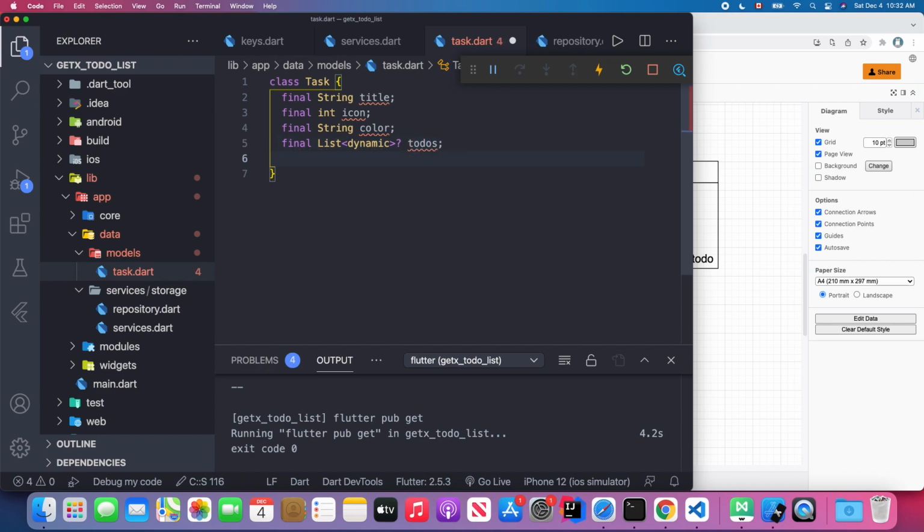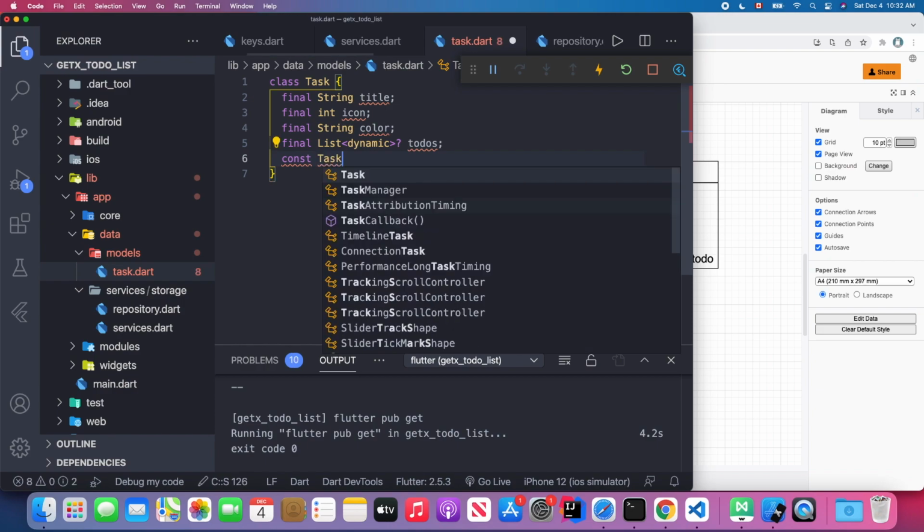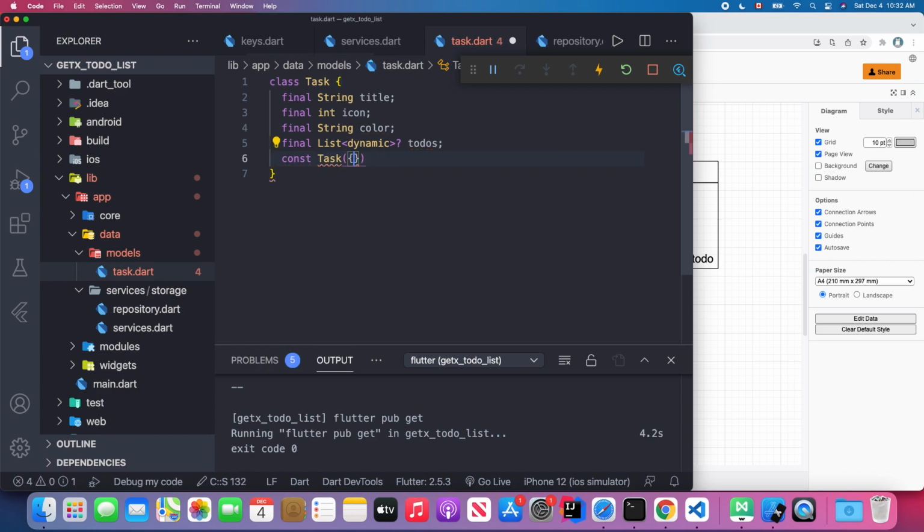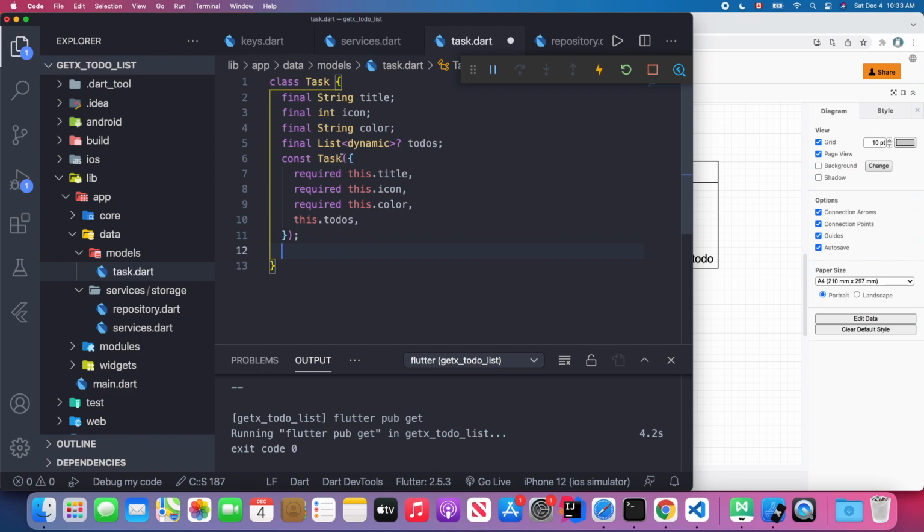Okay, and then we will have our constructor for this task. Going to require the title, and require this icon, require the color. For the to-do items, we can just make it nullable, so it's not required. So we finish this constructor for the class. Then we will have another method which is copyWith.